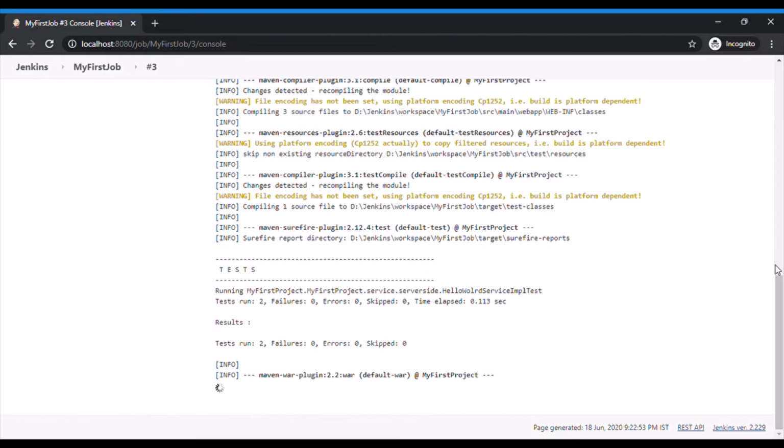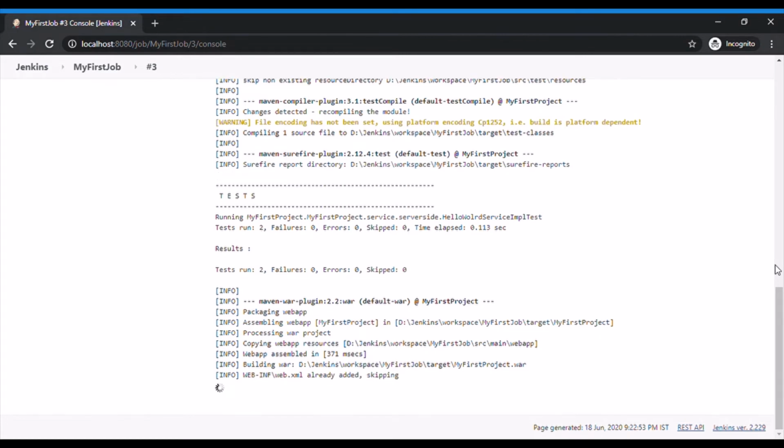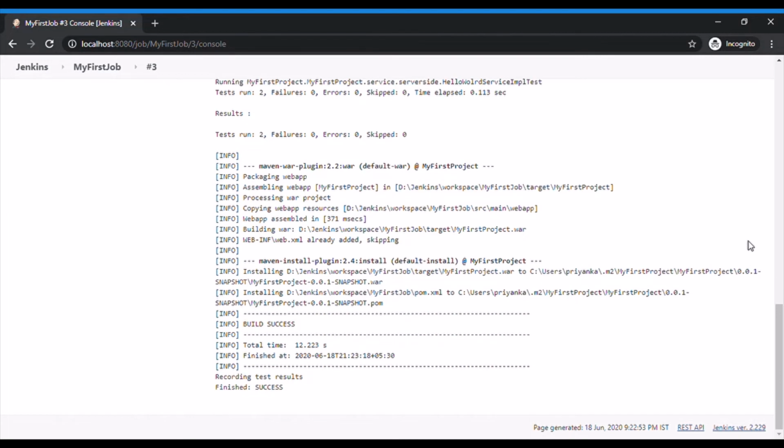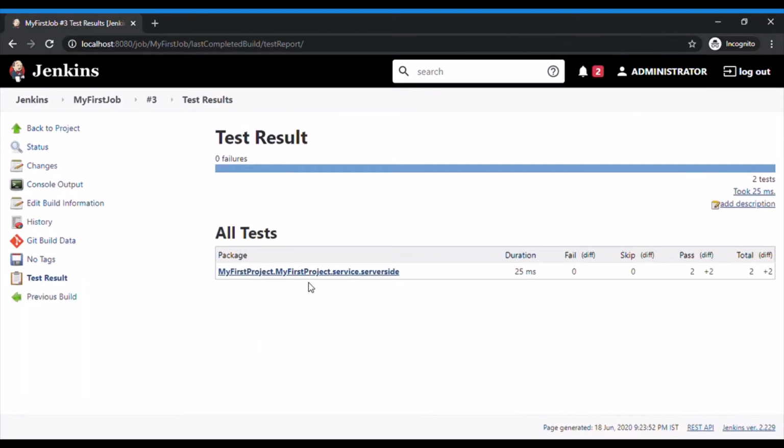So it is executing my test cases and it is now building the war file. Finish success. Just go to the home page. You can see that the results are executed.